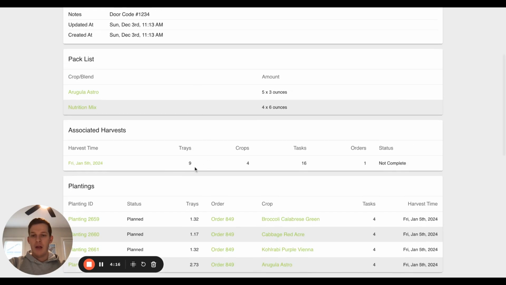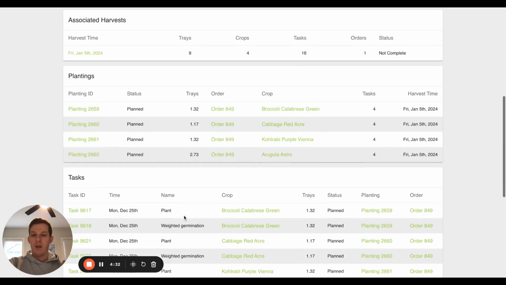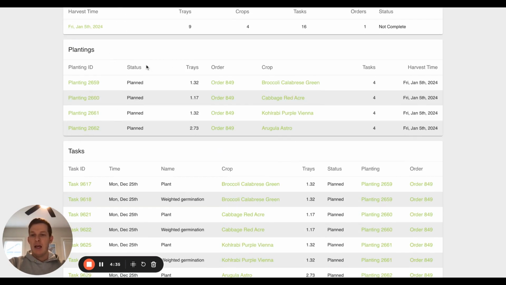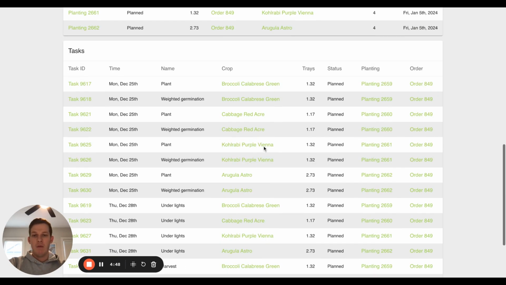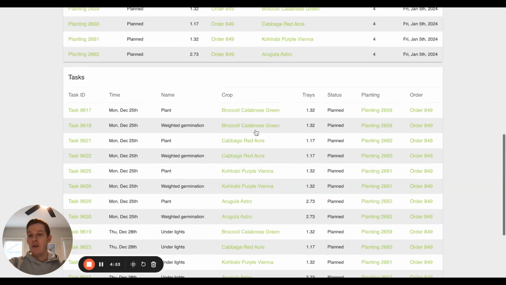We can see that the total tray count associated with this harvest is actually 9 trays. There's 4 crops involved because there's the arugula and the broccoli, cabbage, and kohlrabi from the nutrition mix. There's 16 tasks required to grow this order, and it's all involved in one order. Down below, we can see our plantings. Again, none of these have started, so they're all in the planned category status. The number of trays needed for each crop to grow and fulfill this order. The number of tasks and harvest time, and then even more granular, all the tasks from planting to weighted germ to underlights to harvest to fulfill this order.